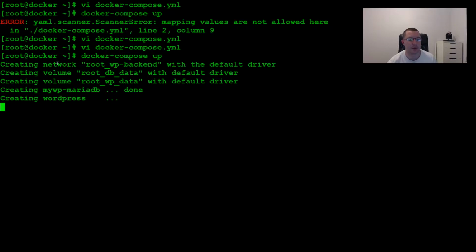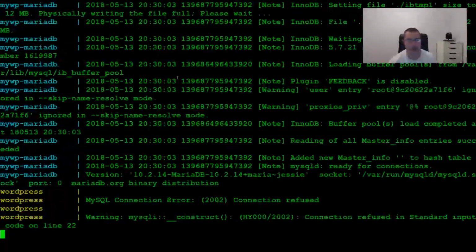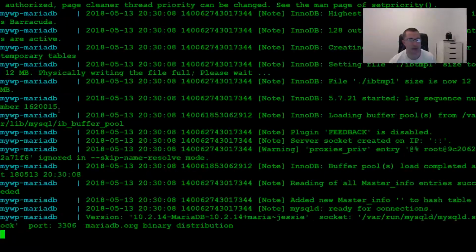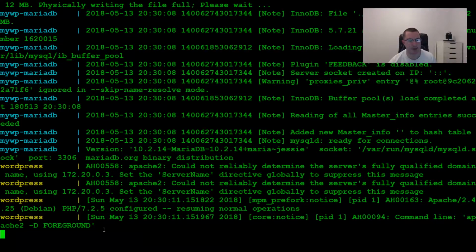And there we go. So you can see that it's creating our network. Because the network already existed, it looks like it's recreating it. It's now getting our MariaDB up and running and our WordPress up and running. So as you can see, it's built all of this in the foreground. So, you know, we can't run any more commands or anything like that, which is not ideal for anyone who wants to run additional commands.